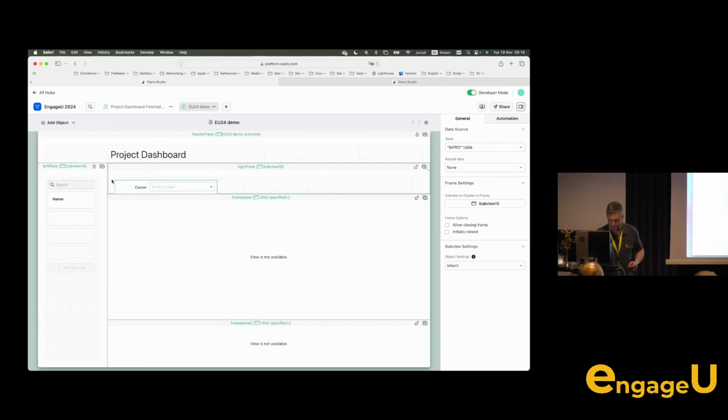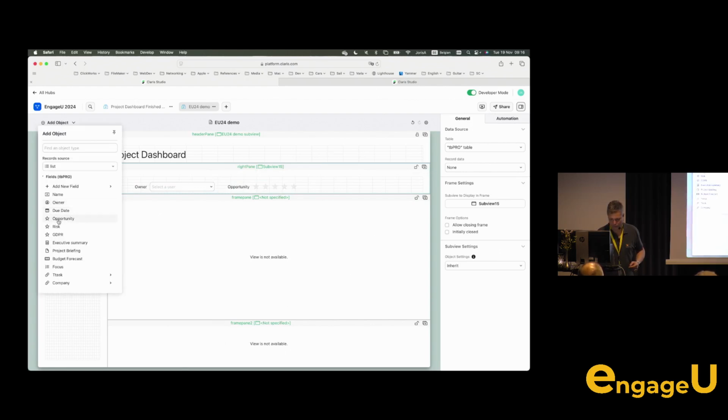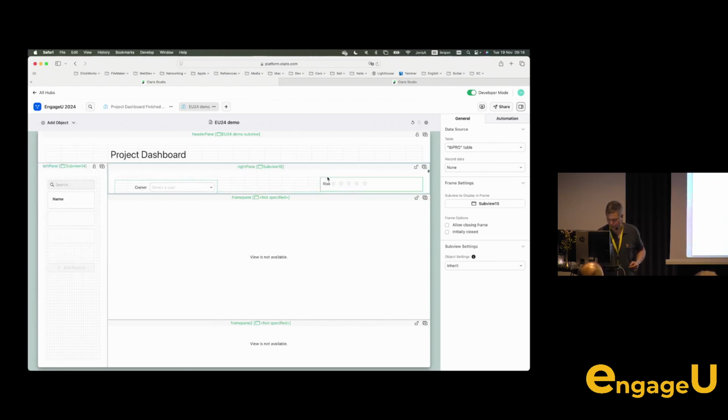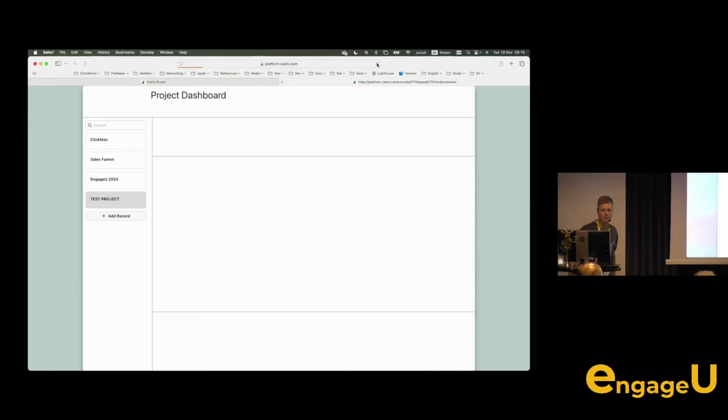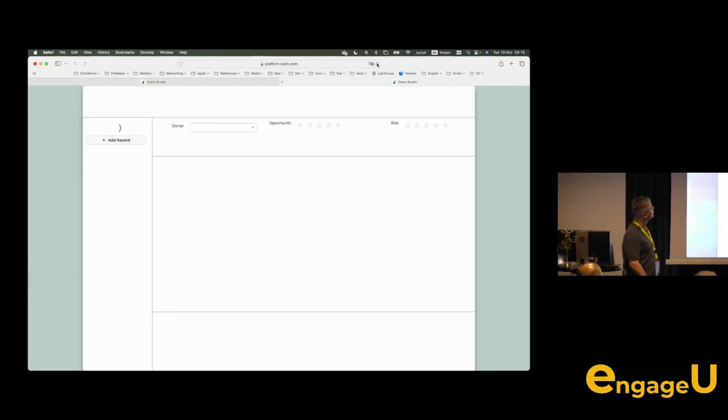Like opportunity. Risk. Something like that. Let's test this. Okay, so I have my projects, I see my fields, and it is not working at all.